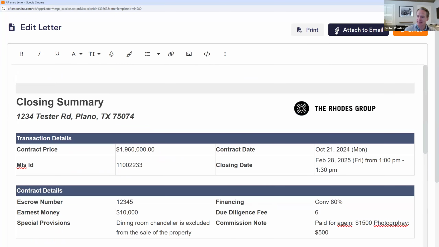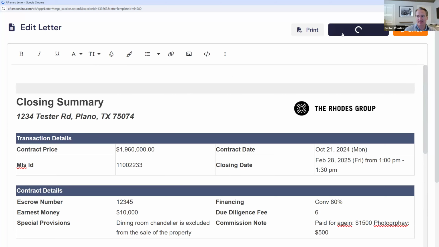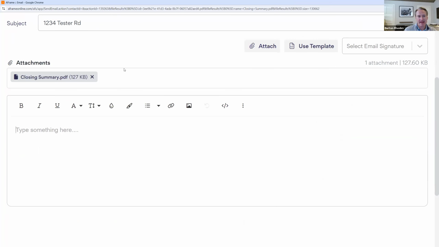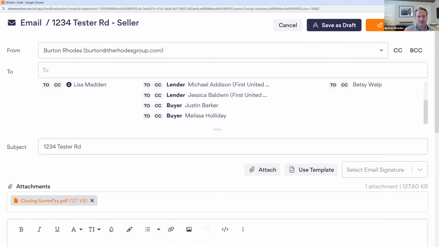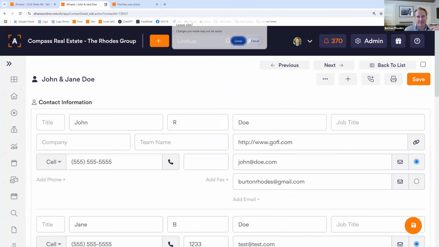For those who are asking, because we get this a lot, if you don't want this in the body, you simply would create the letter and then attach it to the email. And now I've got an email with the closing summary as a PDF. So that's how you bridge the gap from turning an email template into an attachment and then actually using an email itself. So anyway.